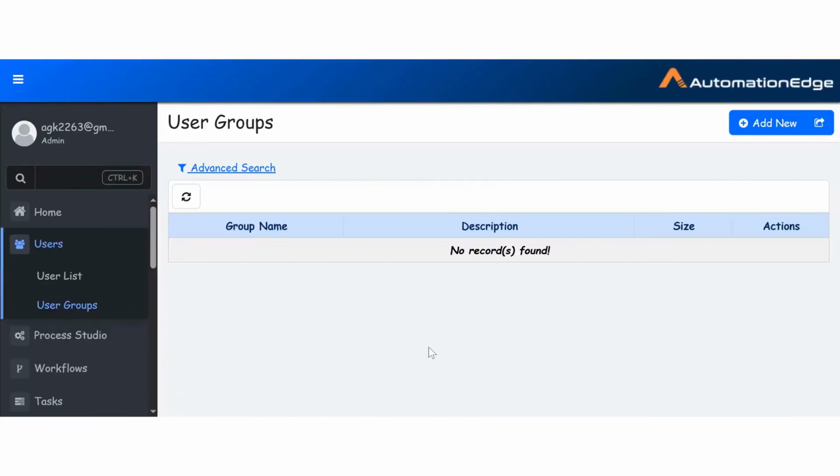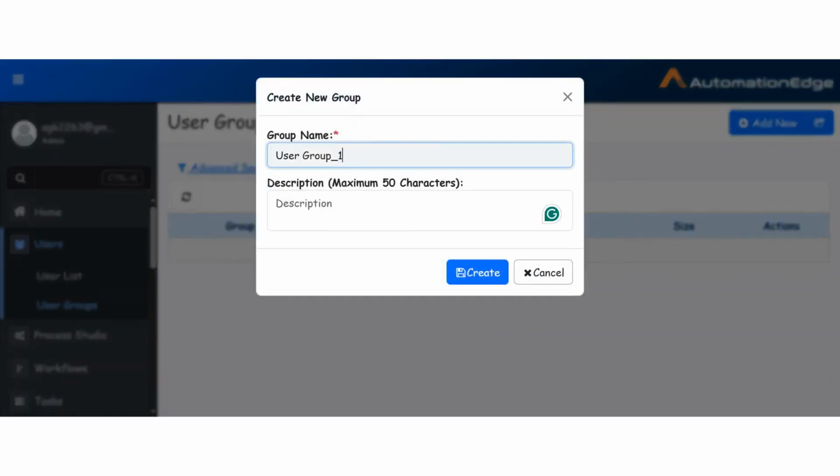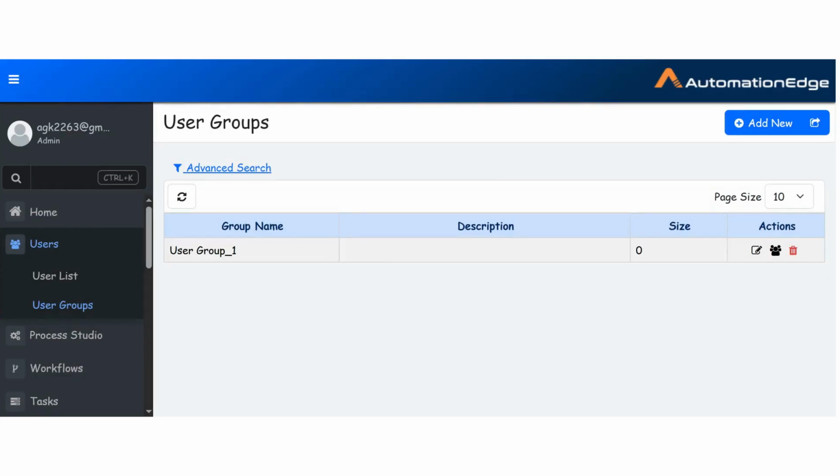Now that we've seen the steps, let's switch to the AutomationEdge server and try it out practically. Here, I'm logging in, navigating to User Groups, clicking Add New, entering the details, and creating the group. Groups are flexible, you can update descriptions, or even delete them later, whenever needed.